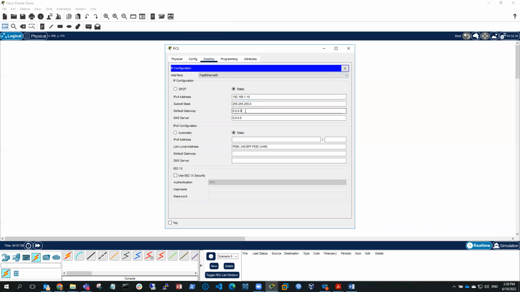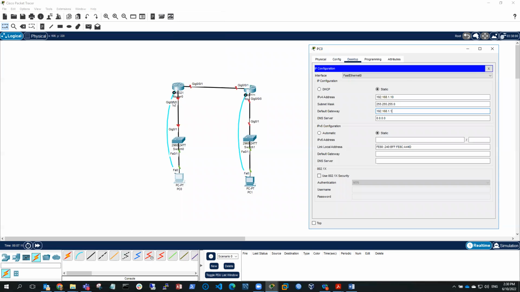Now, what I'm going to do is make the default gateway 192.168.1.1, and that's going to be the address of the gigabit 0/0 interface of my router, which will be my default gateway. So if I wanted to communicate between this PC and this PC, I would do so using the default gateway. Packets would be sent via the default gateway, and then this router would route across to this router, and this router would then forward them out to this PC.